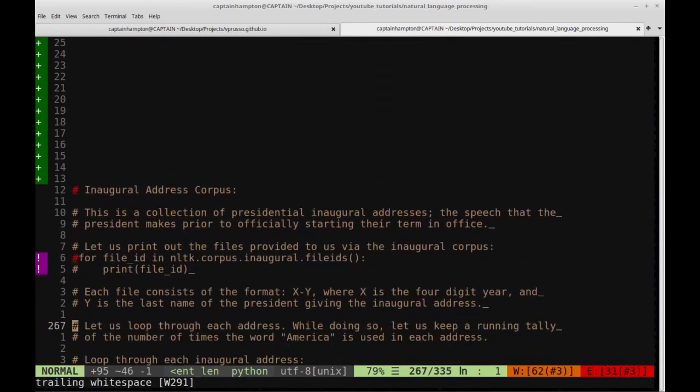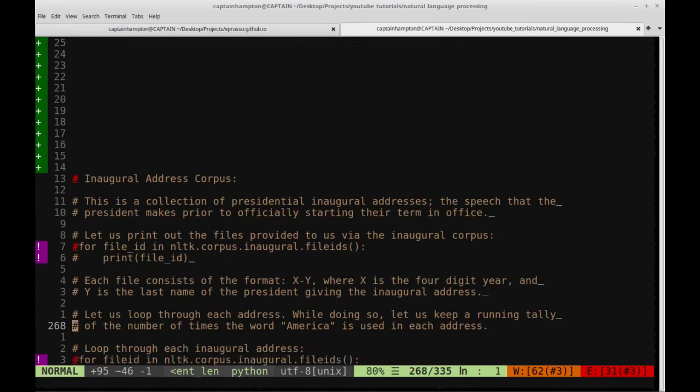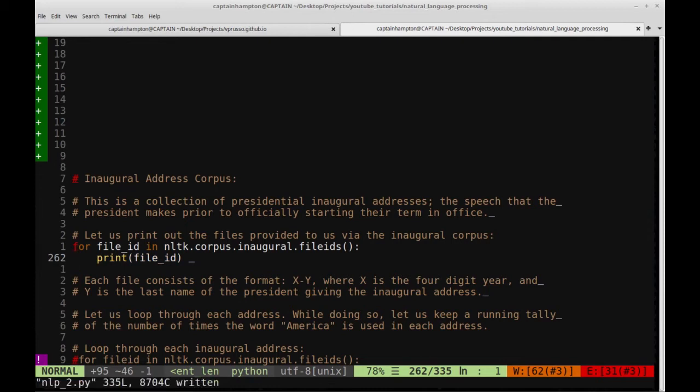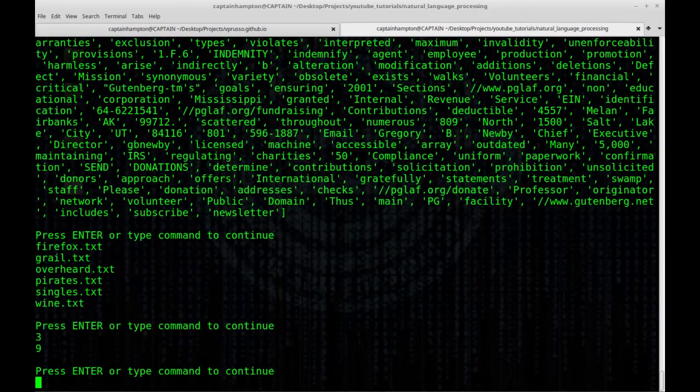Another corpus that we're going to consider is the corpus of inaugural addresses. When a person becomes president of the United States, they have to make a speech, and that is called their inaugural address. This is a collection of all of the inaugural addresses from all of the presidents, basically the transcriptions of each of these addresses. Again, just like we did before for the web text, let's print out the files that come with this. I'm just going to write that and run it here.